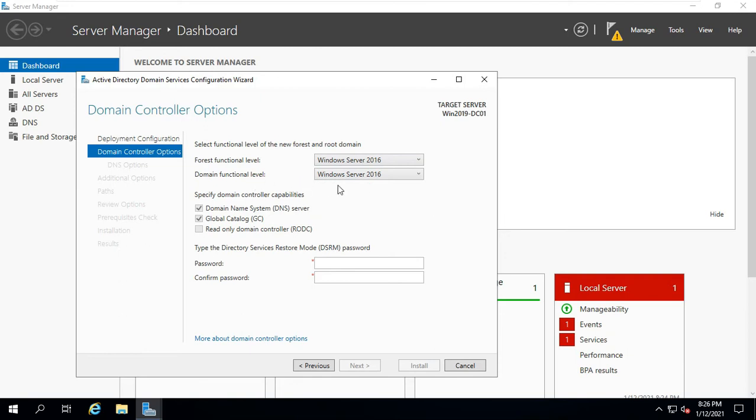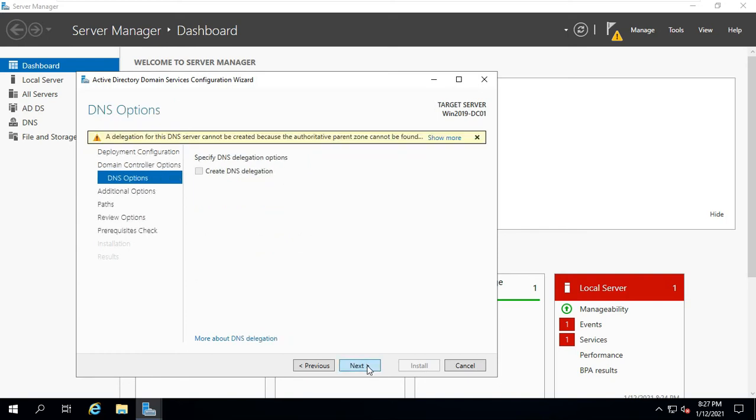And for the domain functional level, you can see we don't have any options. At this time, we don't have any option to select Windows Server 2019. Under Specify Domain Controller Capabilities, DNS is already selected, as well as Global Catalog, because we are promoting this server as the first domain controller in a new forest. Now we need to specify our directory services restore password. And okay, now click the Next button.